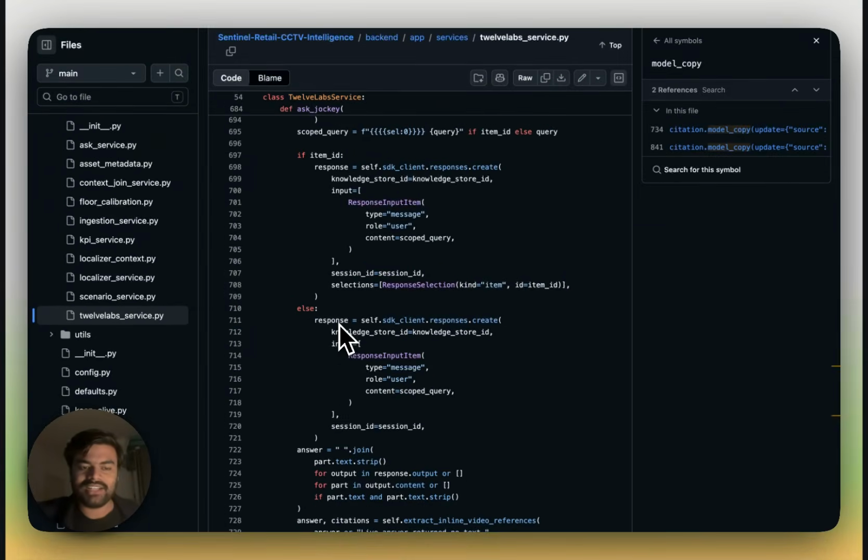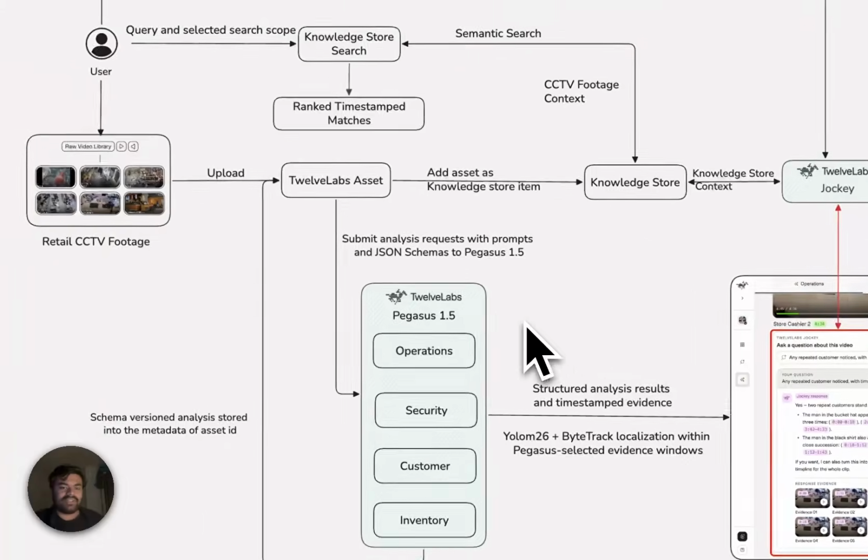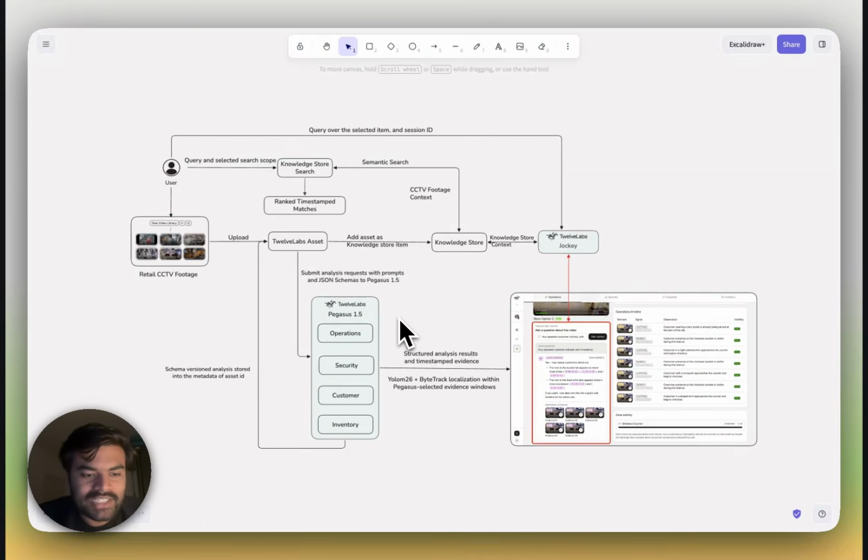So you can just experiment around and build an application around it by making use of Jockey or Pegasus 1.5 or the searchability through the knowledge store with the help of Twelve Labs.